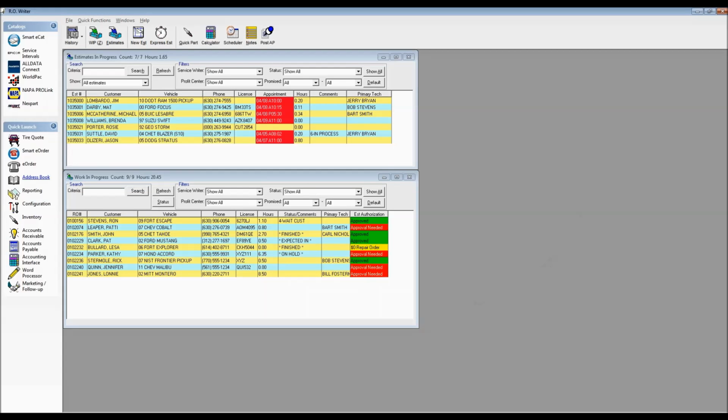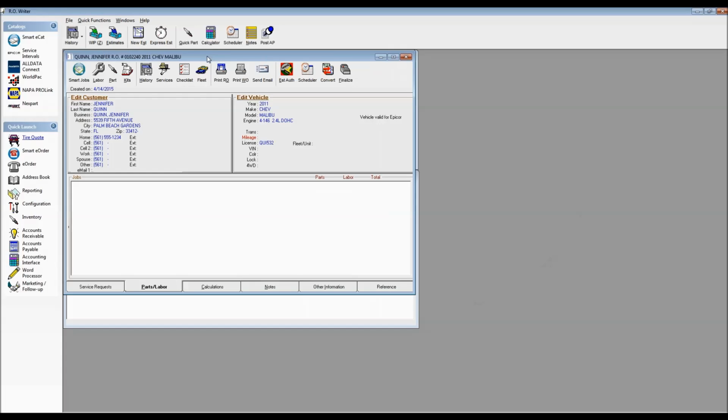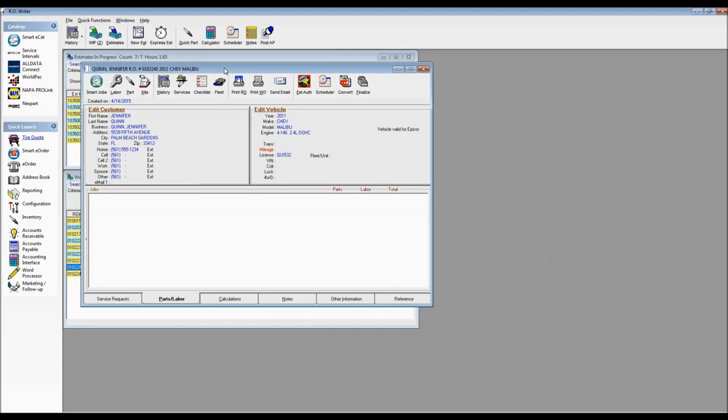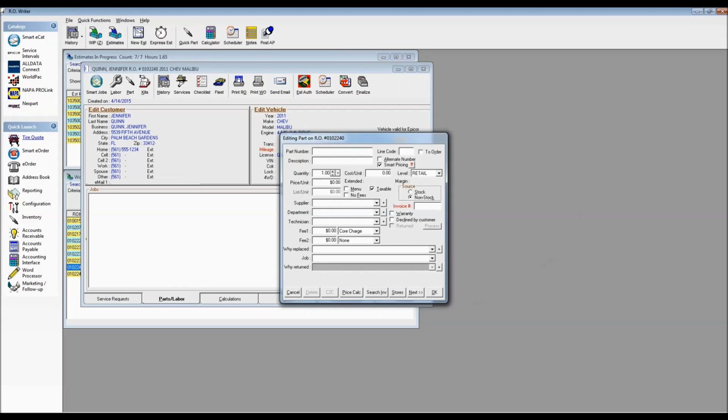So I'm starting out in the main RO Writer module, where we're going to talk about View, Add, Edit, or really your inventory in general. I'm going to pick on my friend Jennifer Quinn down here at the bottom. And as we talk about parts that are in your master inventory, what we're really talking about is adding parts onto a transaction, being able to not only track their movement, have pre-established prices, track on-hand values.